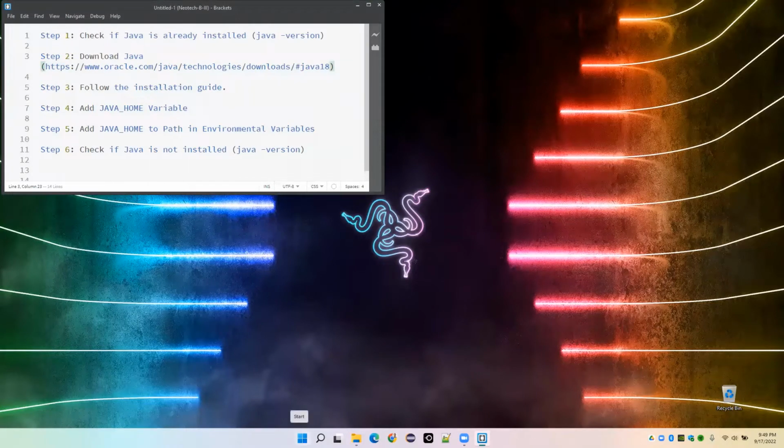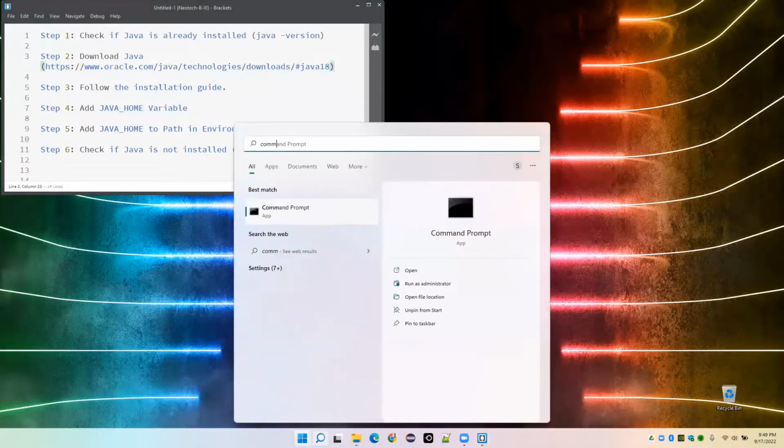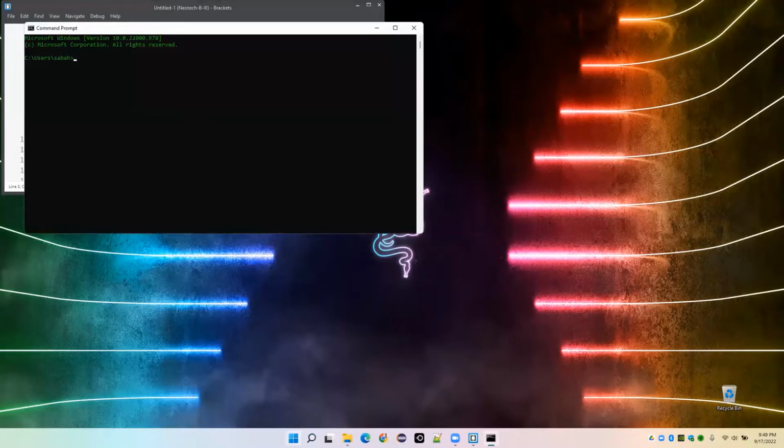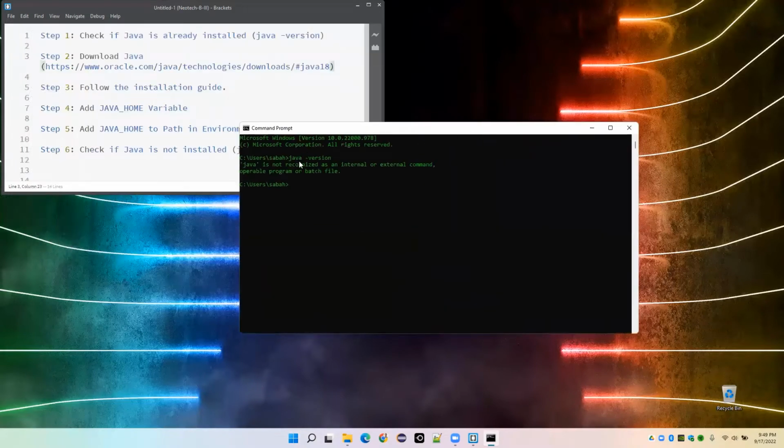So what we need to do is we just need to go to start and say command prompt. And here we need to say java space dash version. So make sure it's exactly the same. If something's different, then you'll see an issue anyway. So in this case, it's saying that Java is not a recognized command.